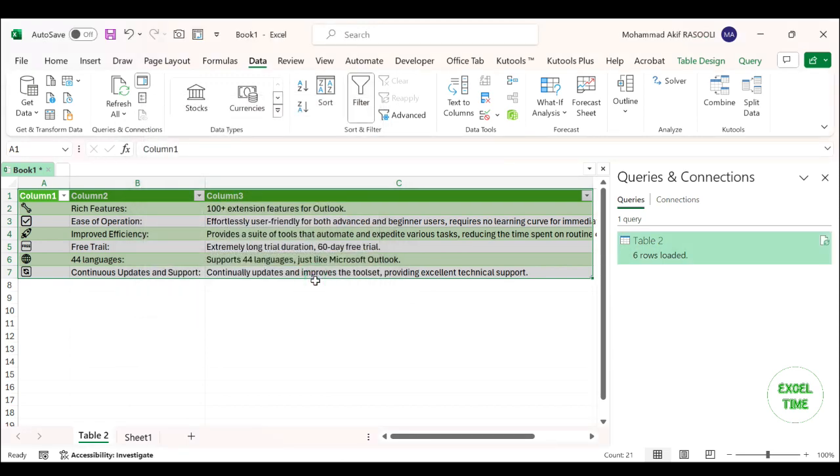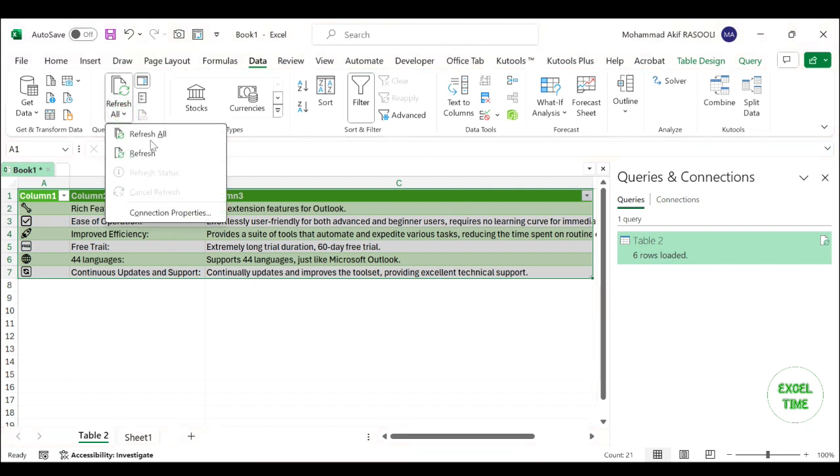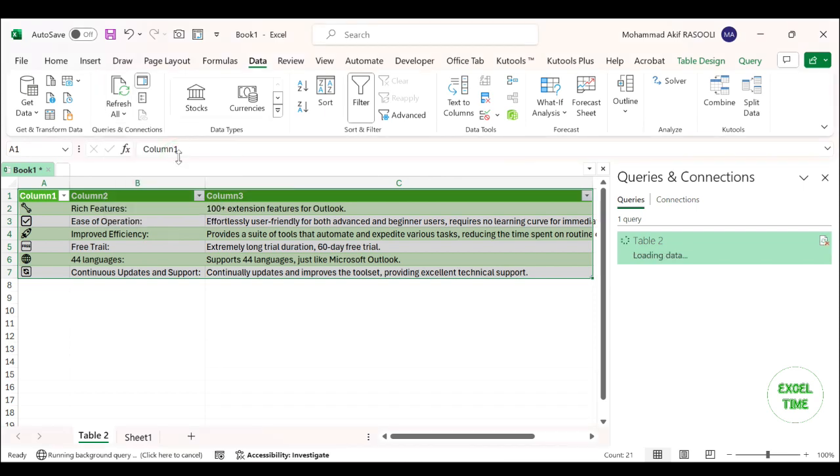And you can also refresh the sheet contents by manually clicking on the Refresh All drop-down list and clicking on either Refresh All or Refresh option. As you can see, the data is refreshing.